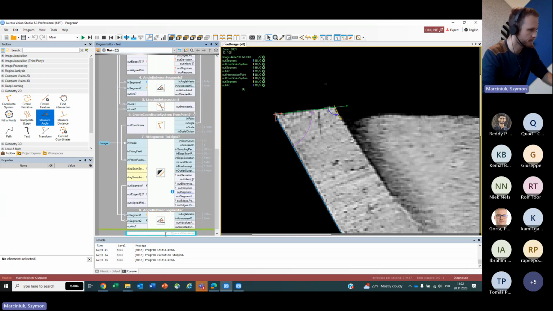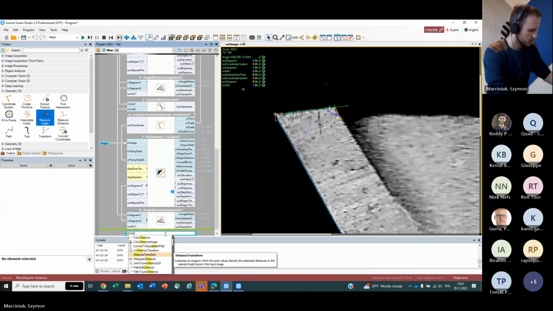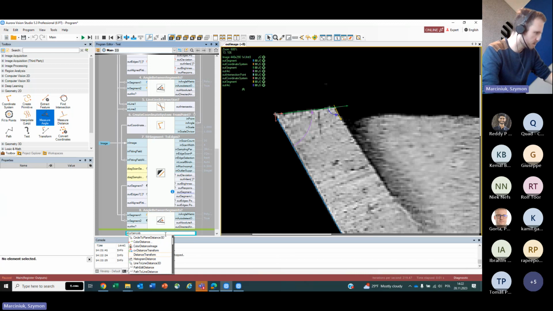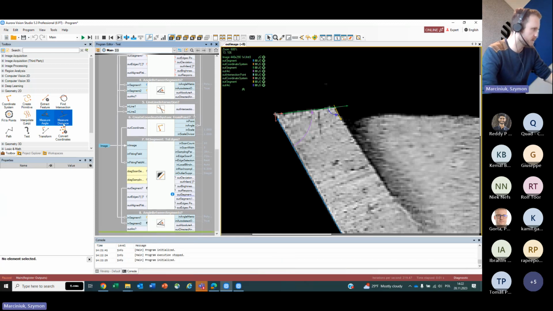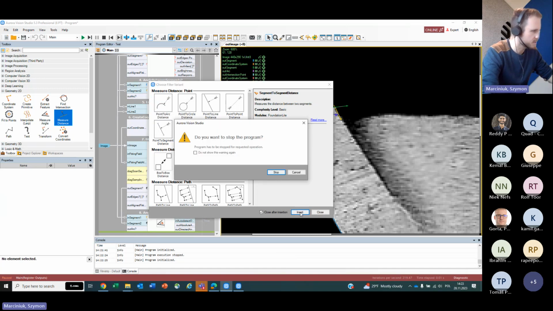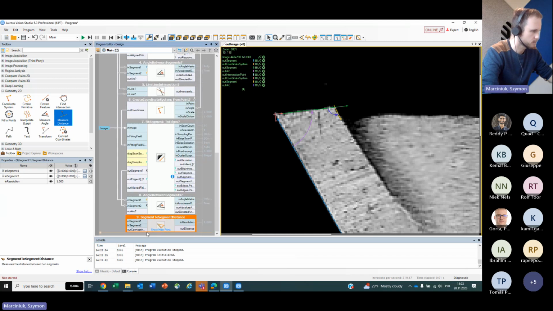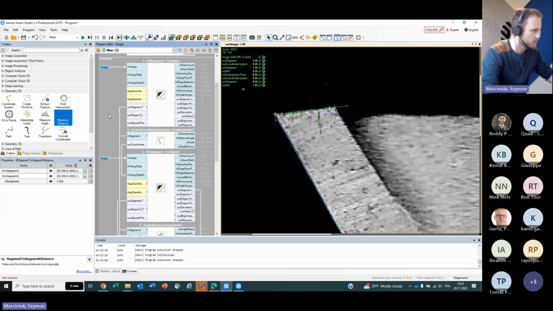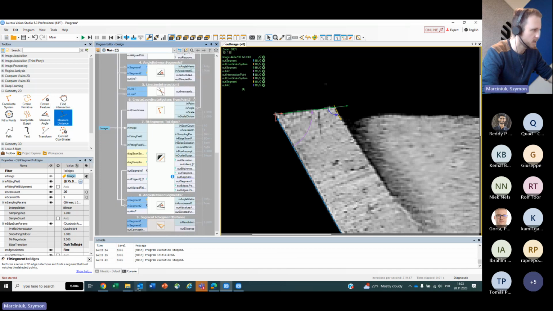How to do it? Distance. Sorry. Let's take it from here. Geometry 2D, measure distance. Segment to segment distance. And I will link the leftmost segment with the last one, the right segment.